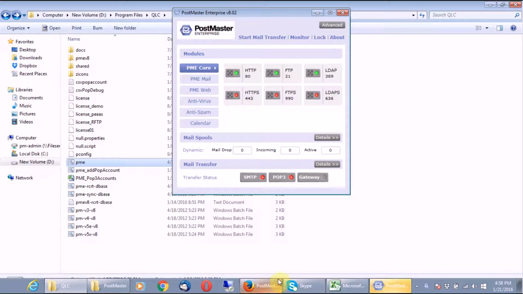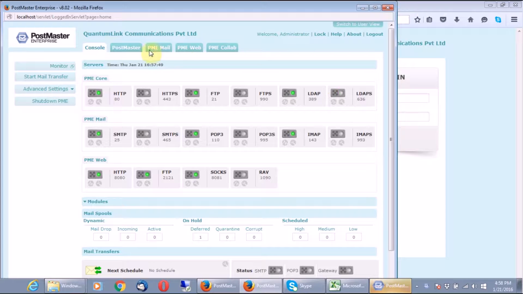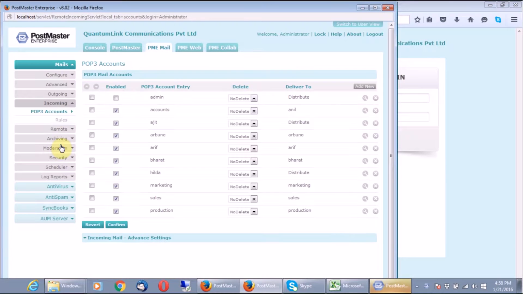Alright, let's refresh our admin page and log in. Now we'll go to PM email, incoming POP3 accounts. So these are the users 1, 2, 3, 4, 5, 6, 7, 8, 9, 10. Now, as you can see, for Hilda it has been set to distribute because Hilda was not there in my PostMaster user accounts. Also for Ajit and admin as well.